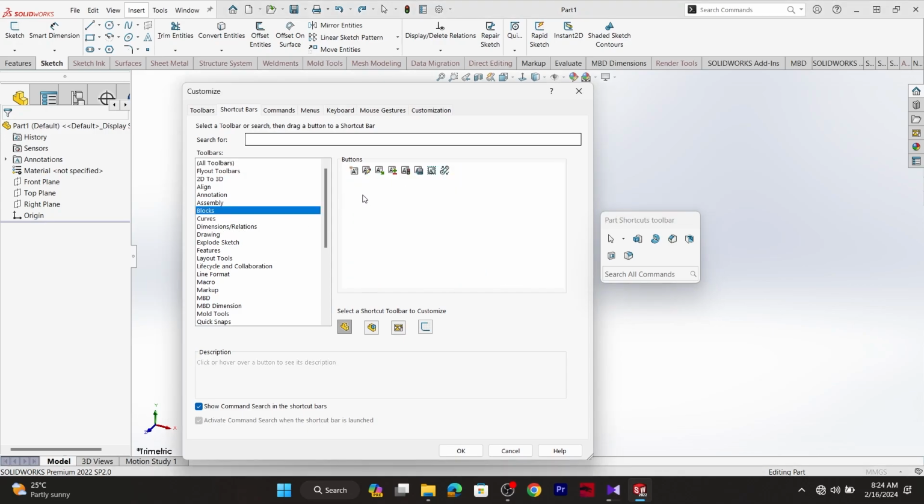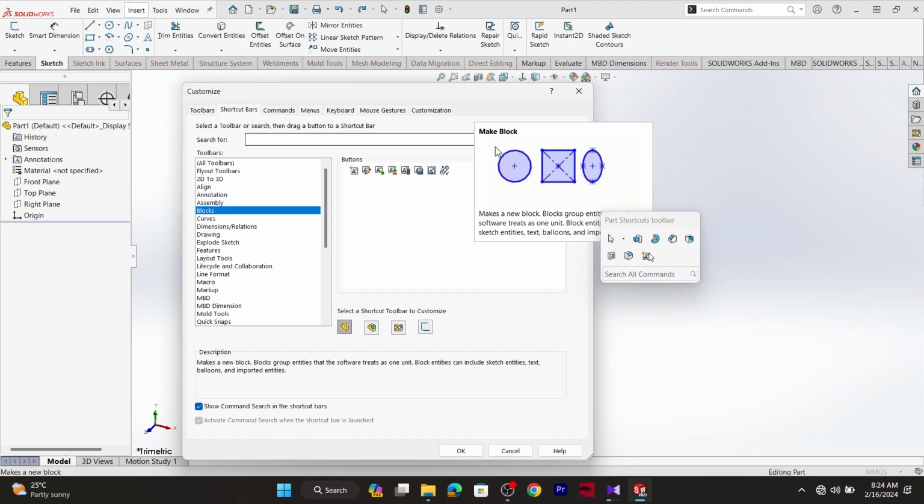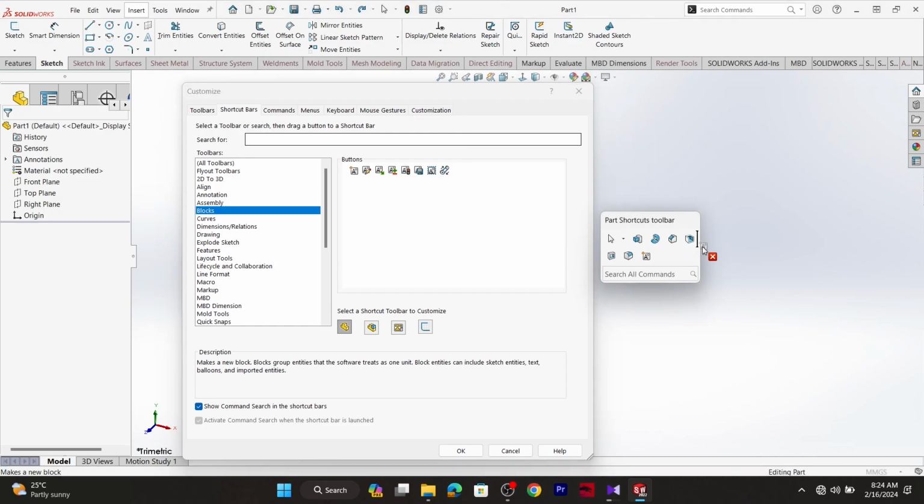Now all the blocks tool will show up here. Then to add a tool, just drag it and drop it here. And now that tool is added. So now you can select the tool from your toolbar from the shortcut toolbar. Now to remove a tool, all you need to do is select and drag and drop it outside and it will be removed.